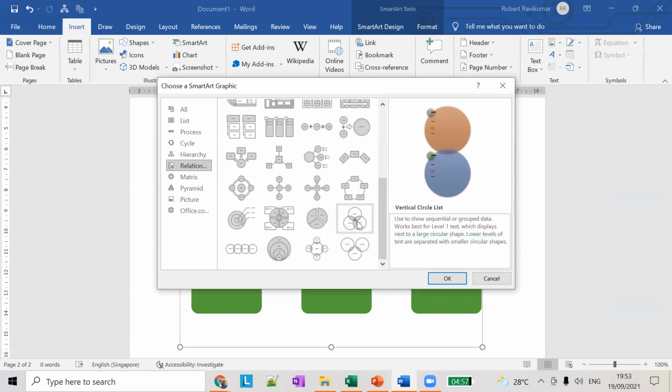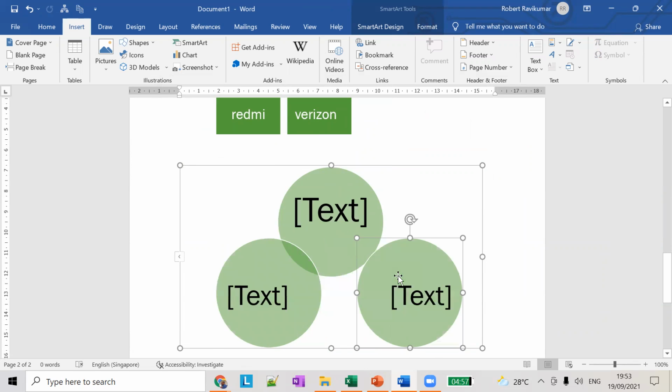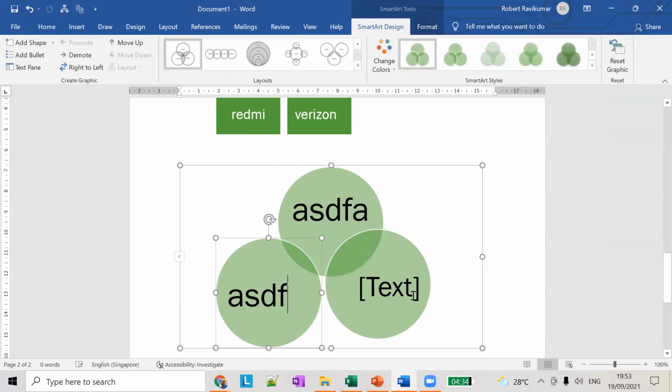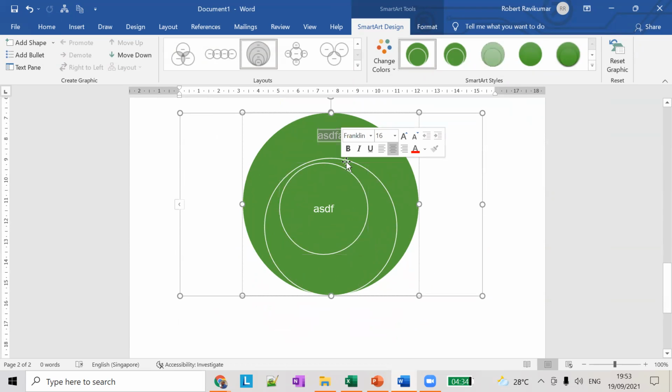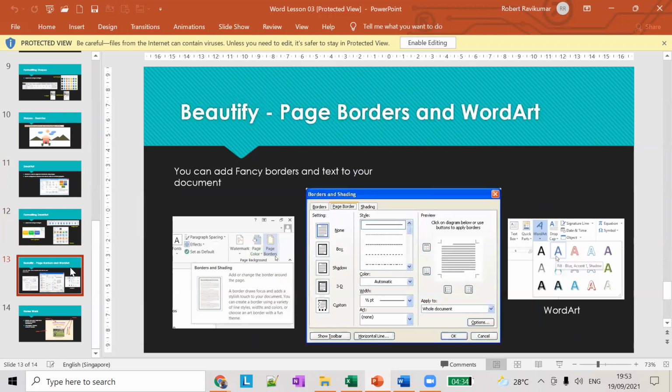So any doubts in this, how to use smart art? So what we did is we did a very basic sample of the smart art. Okay, so you guys can play around and you can choose any of your smart art like this. Okay, so something you can type. So there are a lot of different options that are available. You can choose any one of these options. And yeah, that's it on smart art graphic.